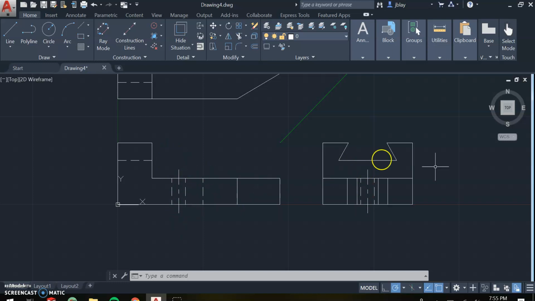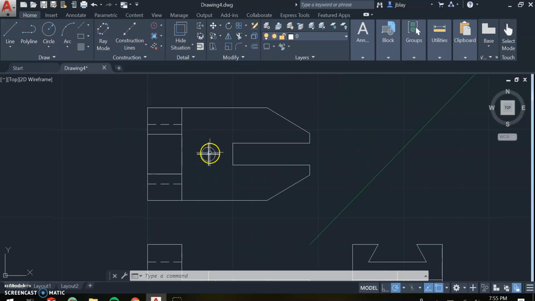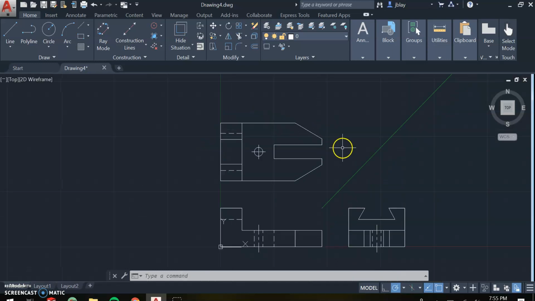That's why it's there. It doesn't go in both directions because the hole is not going into the page. It's going down the page here and down the page here. But over here, it actually is going in, which is why we have two center lines to form a center mark.